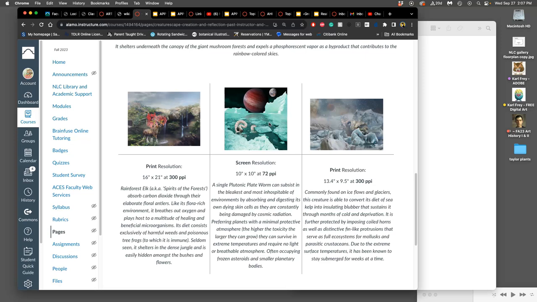All right. So anyway, whatever you end up with, you want to notice if it's at 72 pixels per inch or 300, and if it's larger than 8x10, and then you have to identify it as either screen resolution or print resolution. And then you give a description.